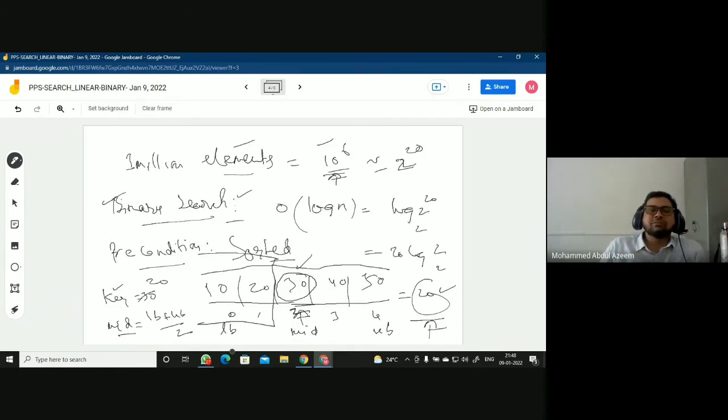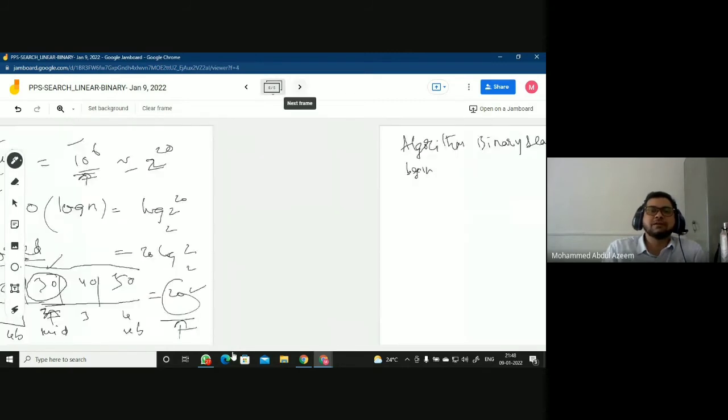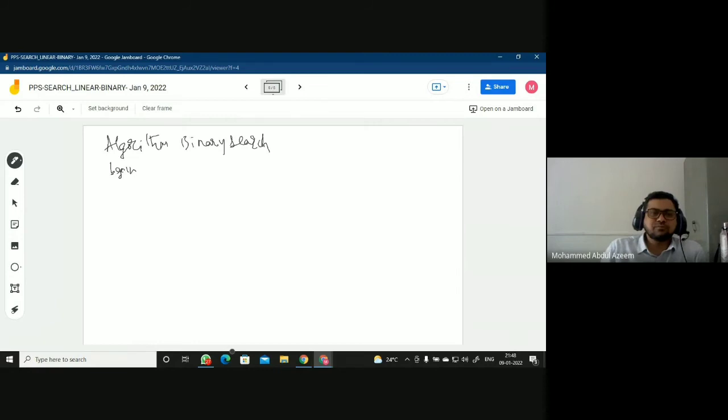Again, I'll be finding the middle element out of it. When I go to the left half of the array, my upper bound becomes what? Mid minus 1. Mid is 2, so upper bound will be mid minus 1. This is how the algorithm is devised here. So you can see here, you have the mid element. How do you find mid? Mid equal to LB plus UB by 2.